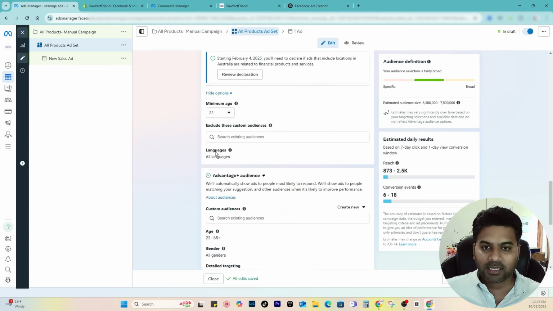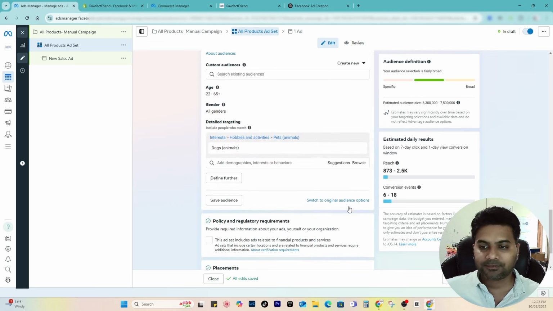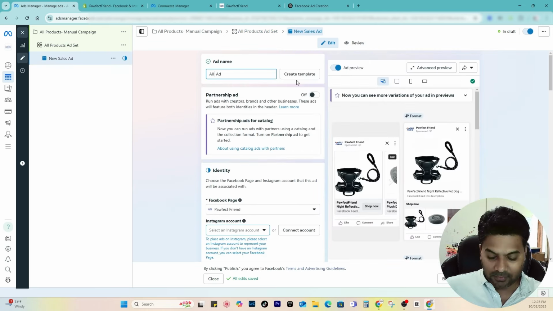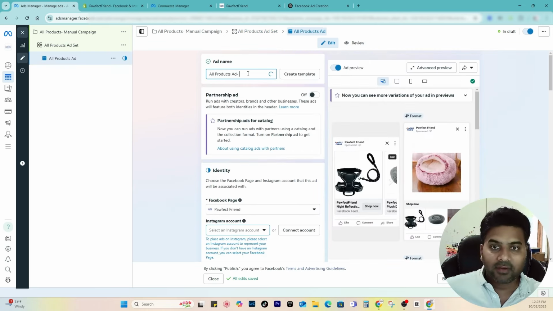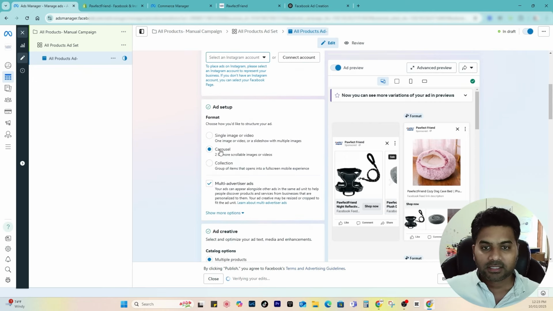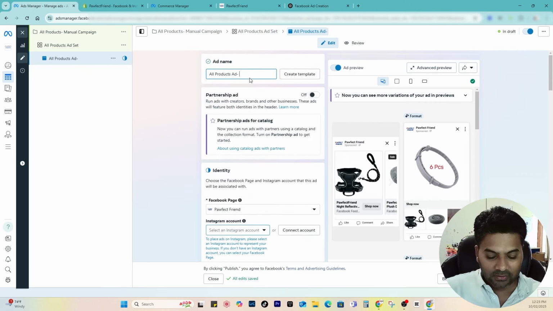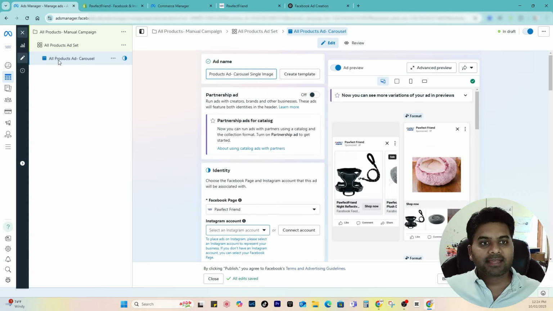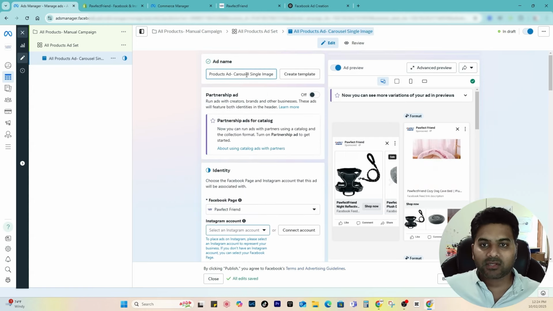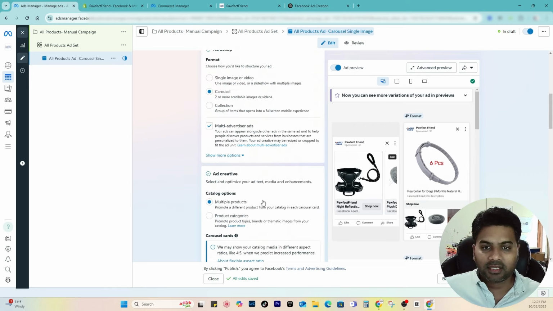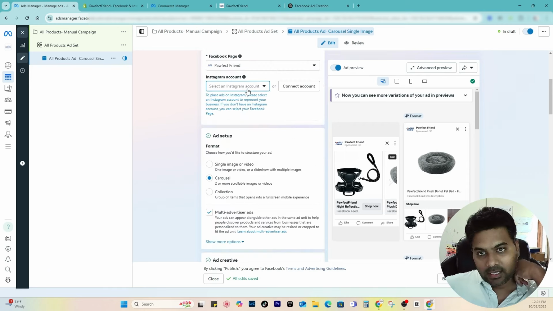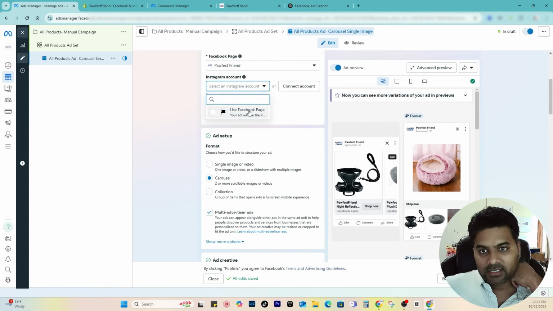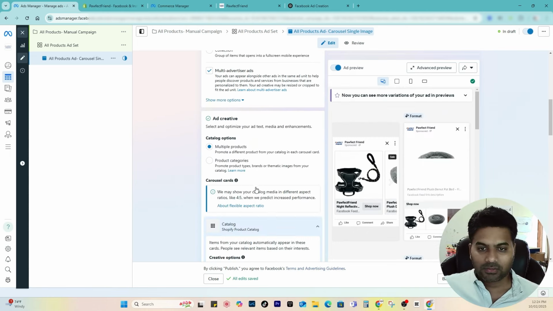And once that looks good, I go next. And now this is the all products ad, and here I will also write carousel, so at least I know it is carousel and single image. And next ad I can create with carousel slideshow, and the third ad I can create the single image slideshow. Now this one is selected. I'm happy with that. Looks good here.